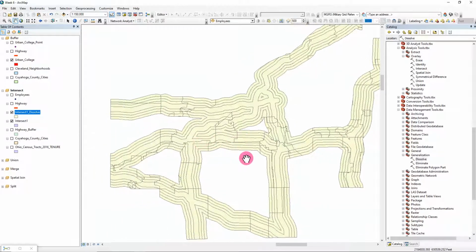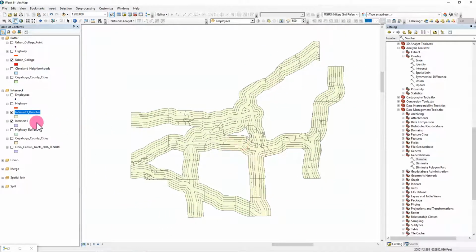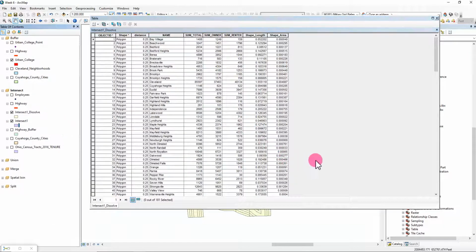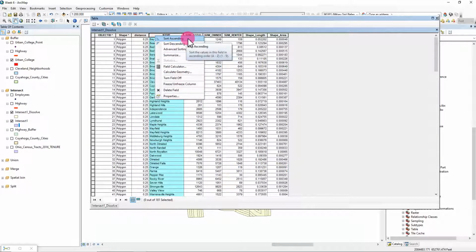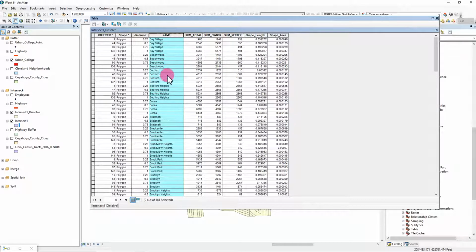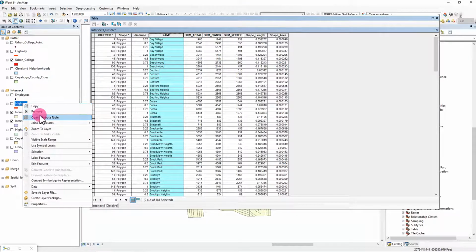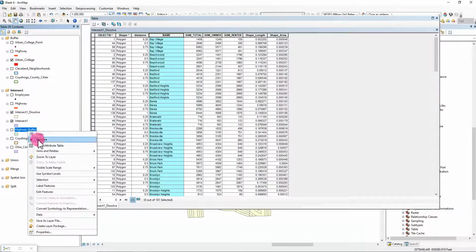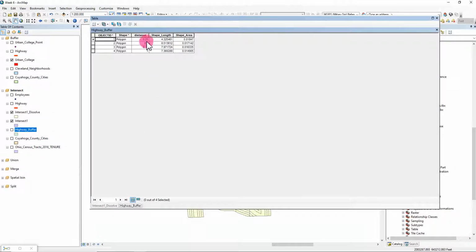Now look at this. It looks different from here. Can you see the dissolve? So now we are going to open the dissolve table here. I'm going to sort ascending like this. So if you're ascending here, look at this, highway here. Where's highway buffer? Here we go. Highway buffer, like the 0.25 mile to 1 mile.